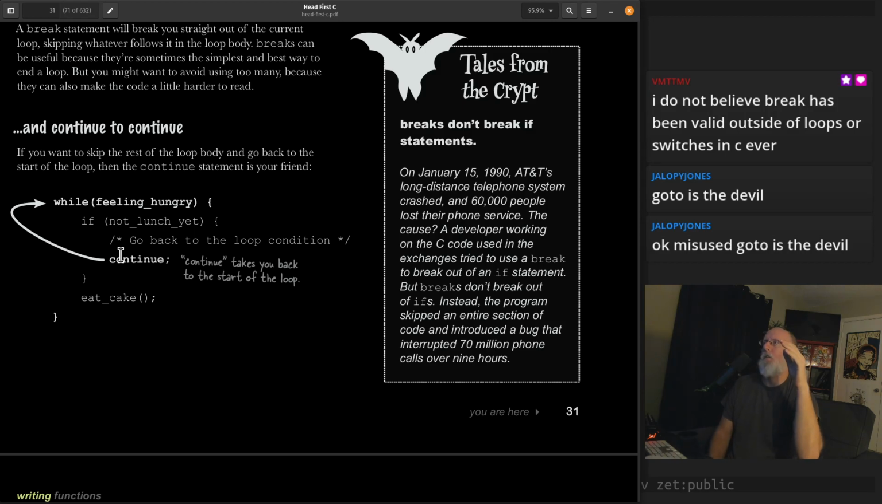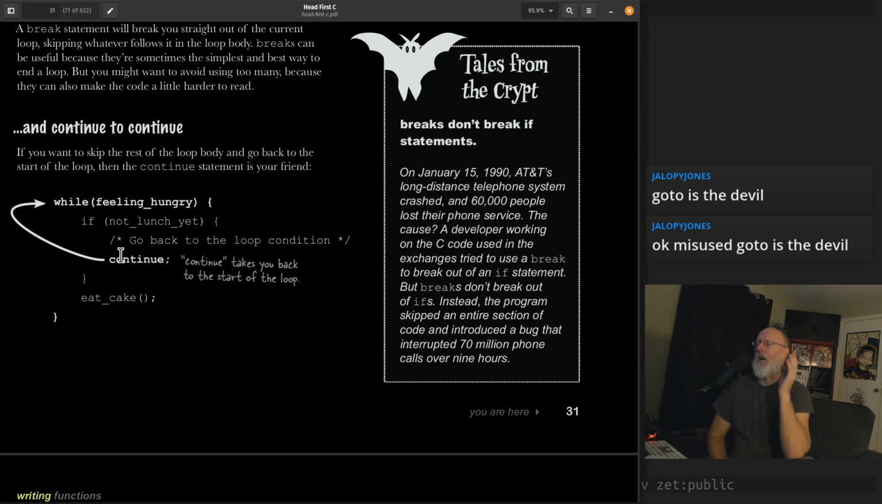But so yeah, has it been valid outside of loops or switches in C ever? Not in C. I wasn't thinking. I'm trying to figure out what language it is. It has been valid outside of loops. There is at least one language I have a feeling does allow it, and I can't remember which one it is, because I remember using that, well, I don't remember anything.